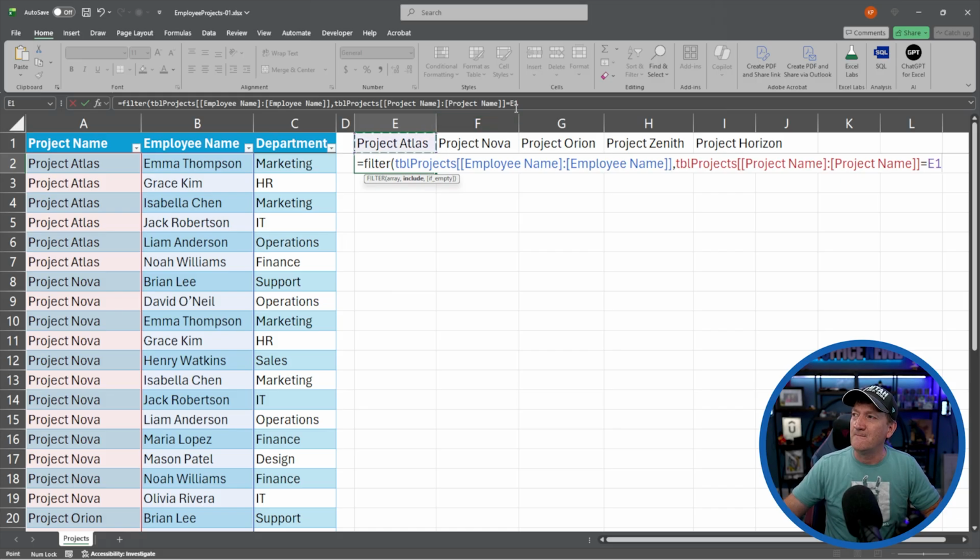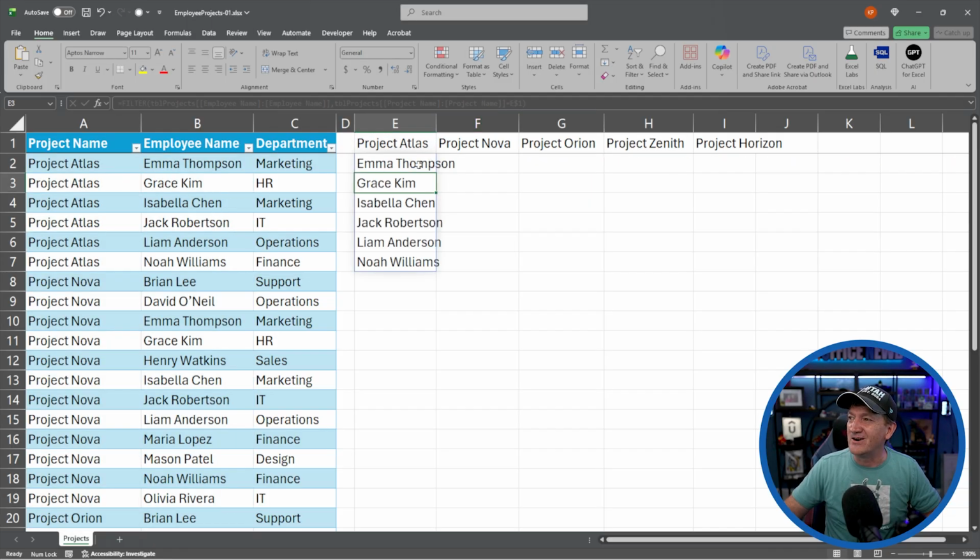So I'll click into there. Got E1. I need to make the row reference absolute. So F4, got the dollar signs in there, but I only want it for the one. So I'm going to hit F4 again, and I got the E relative, dollar sign one for the absolute. And that's it. I'll close the parentheses. I'm done with the filter function. I'll hit my enter key. And there's all the employees for Project Atlas.